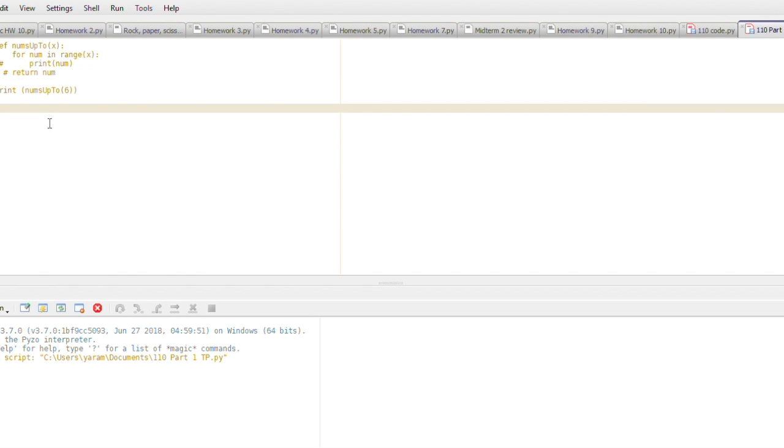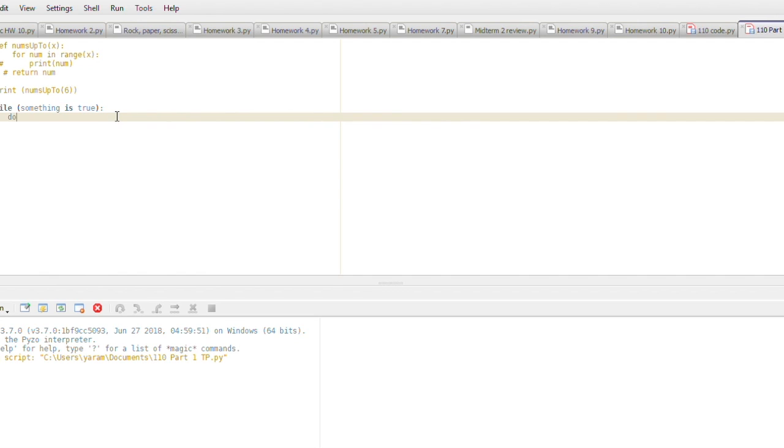Okay, let's move on to while loops. So what is a while loop? A while loop repeatedly executes a target statement as long as a given condition is true. Basically, your statement will read, while something is true, or whatever that condition is, we want to do something right here, okay?